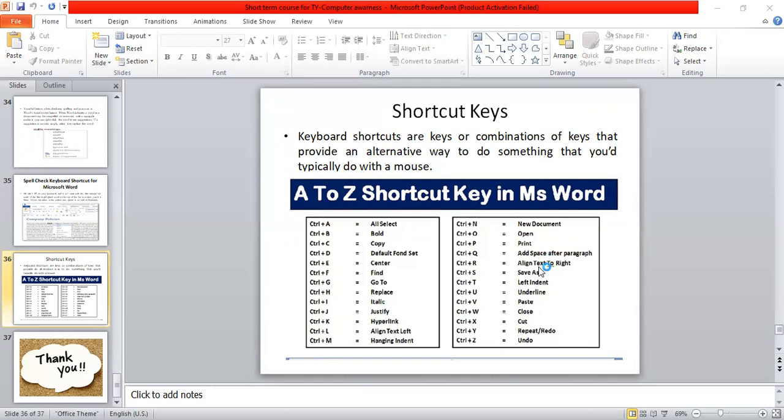को आपको हिट करना है, कंट्रोल R alignment text to right. Control S मतलब save as, document को save करना है. Control T, that means left indent. Control U, that means you want to underline any particular word.